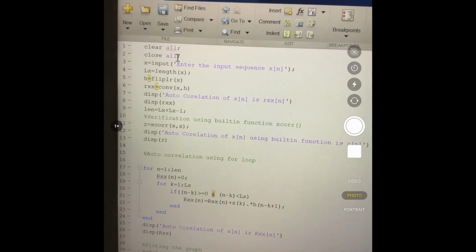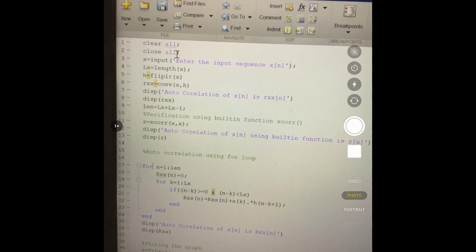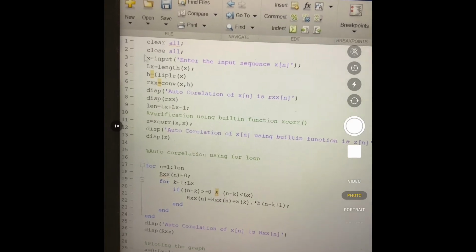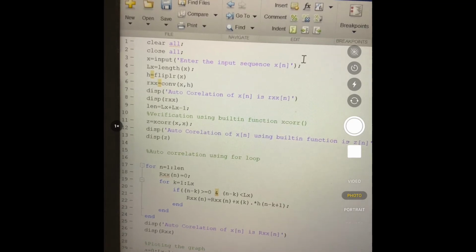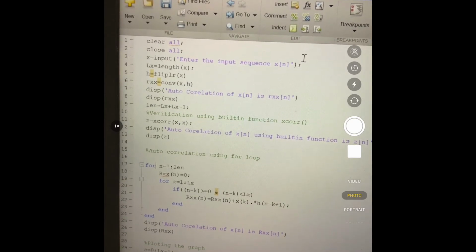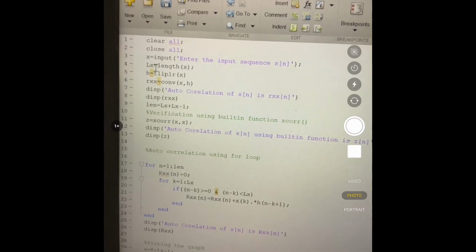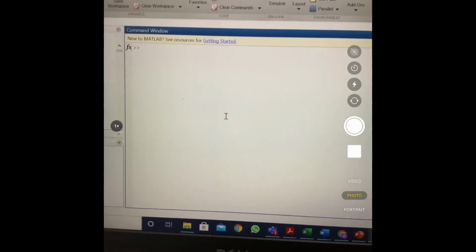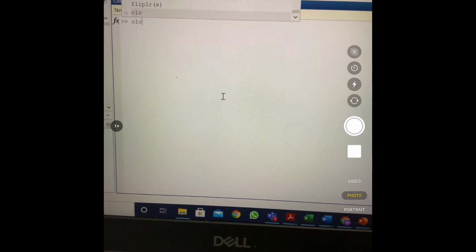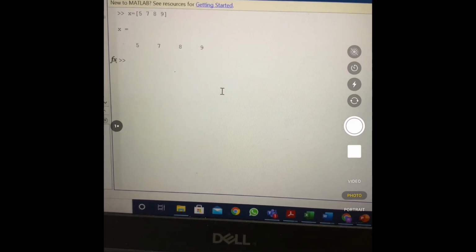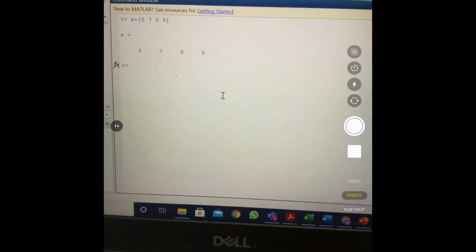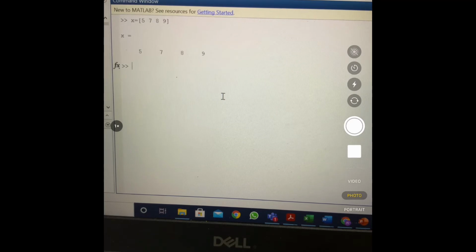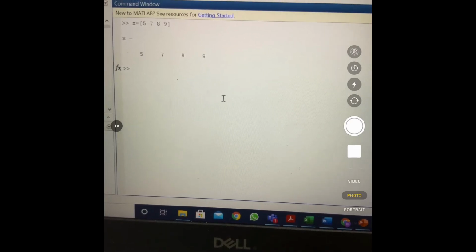So now here in autocorrelation there is only one sequence, so directly give x is equal to input of, enter the input sequence x of n. The length of the sequence can be found using the command length of x. Now the autocorrelation function is based on this. Suppose you consider a function x equal to this value, and you want to flip it. So we have to obtain x of minus n, which will be the opposite of x.